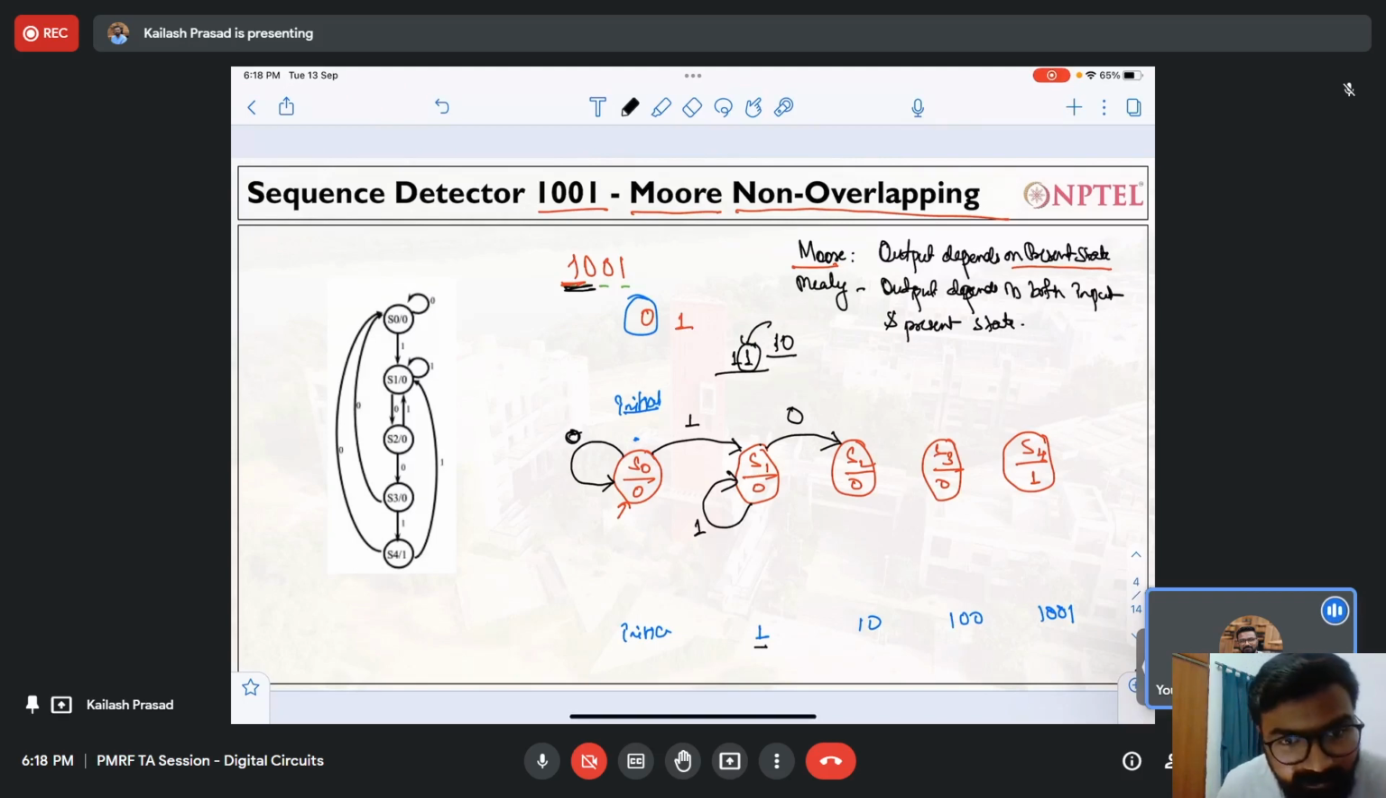So let me repeat again for you. In S0, if I get a 0, I will stay at S0. If I get 1, I will go to the next state. If I am at S1 and I get a 0, it means my next sequence is 1 0, which is what I want to detect. But if I get 1, it means the sequence has been broken. But if I start over again, 1 is this state. It means I have a 1, so I can stay at this state. I should not go to S0, because I already have a 1. That 1 can be used to detect the next sequence.